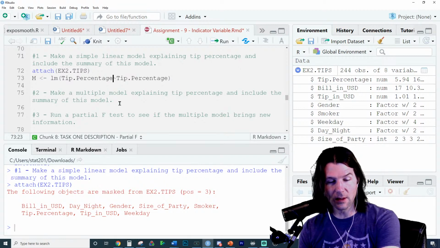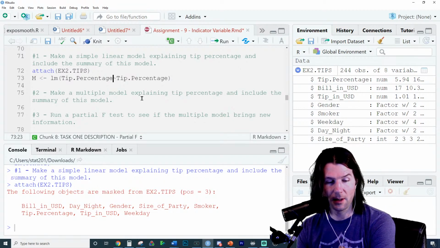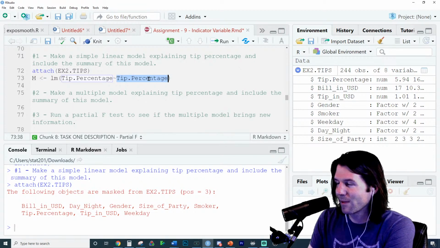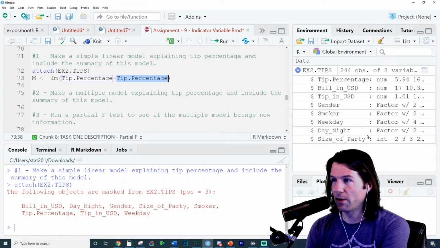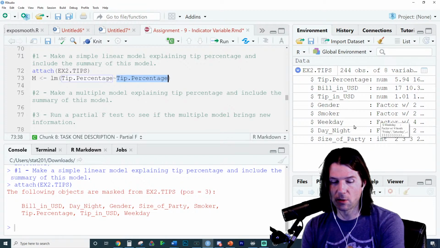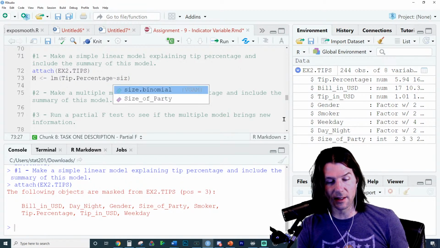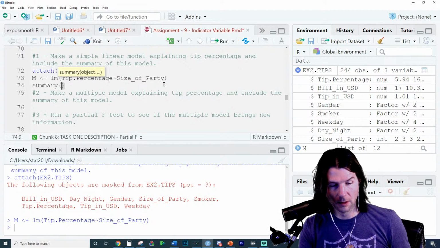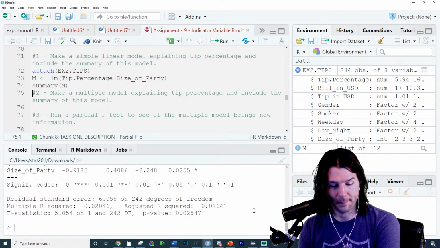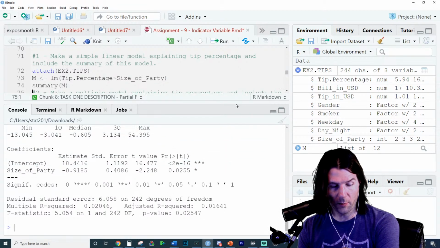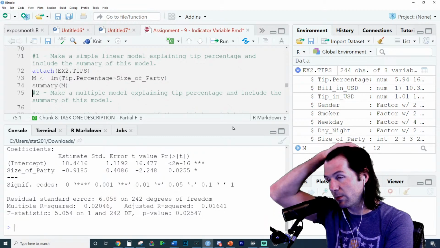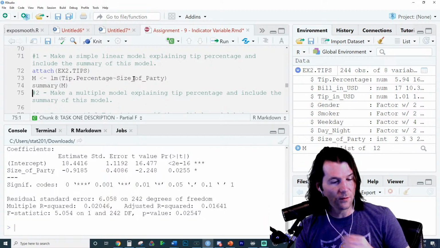So we are going to make a simple linear model explaining tip, but since this is a linear model, I probably wouldn't use one of the categoricals. I'd probably use one of the quantitatives. So you could use size of party, and we need to include the summary right here. And there we go. Pretty weak model right here. So we have a simple linear model. You could do different ones. You could find a better one.